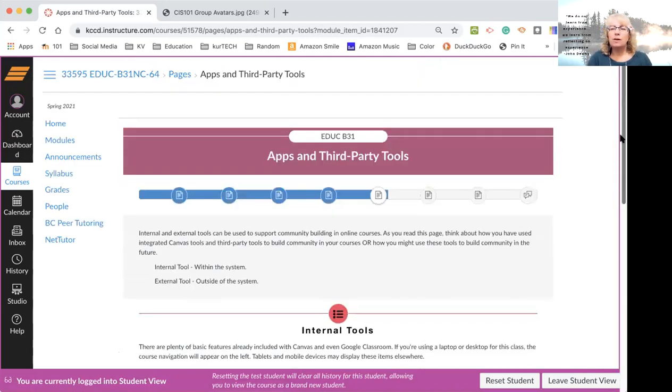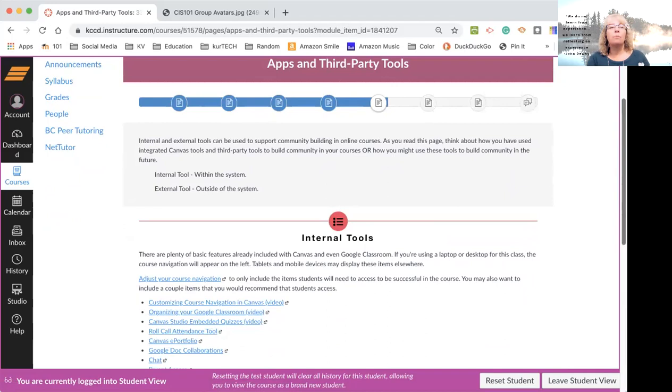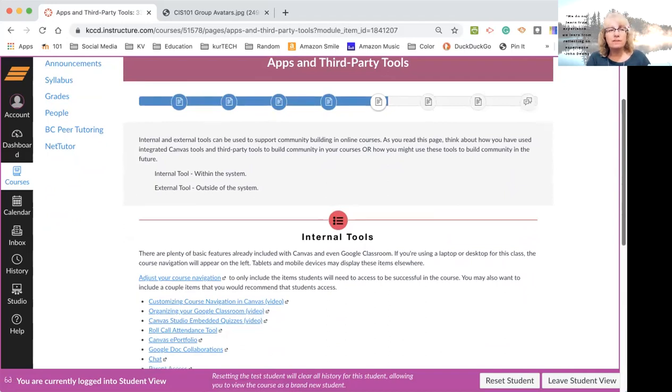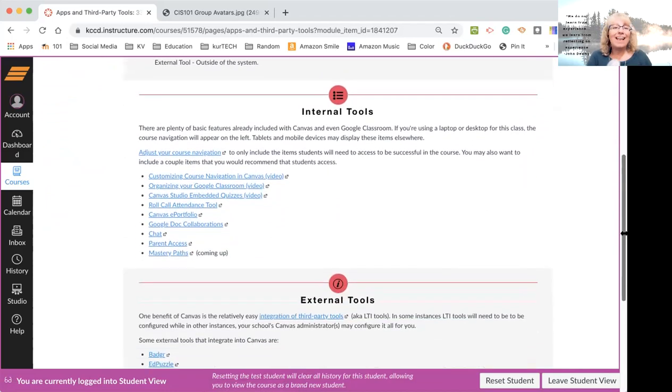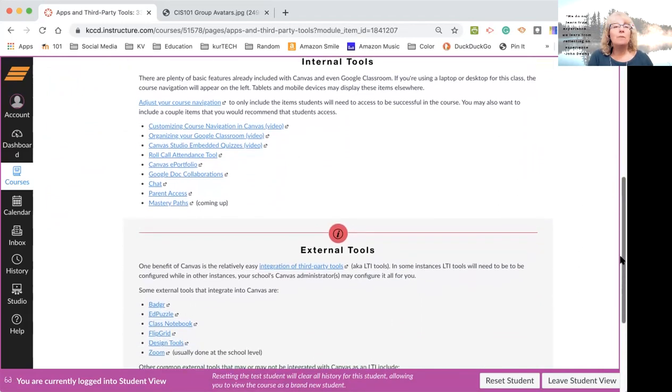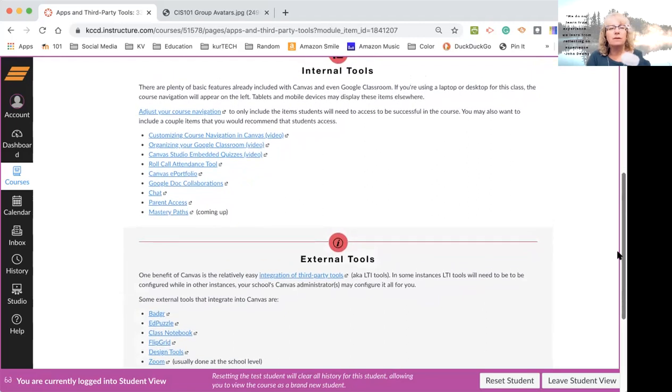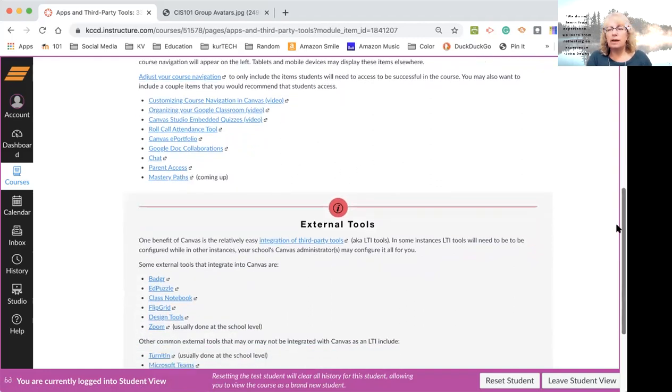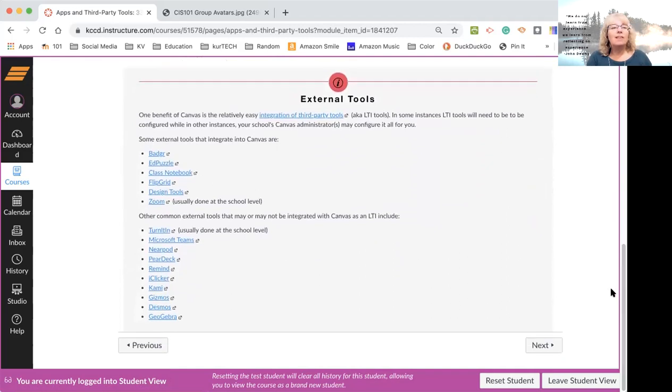The next page, we'll look at apps and third-party tools. So internal tools are within the system, external tools are outside of the system. Again, there's lots of Lego pieces here. So you just sort through the Legos and decide what size and color you need to build the thing you want to build, all right? This will give you an idea. So lots of things within Canvas. This mastery path thing, there's a little more on that coming up, but that's an interesting idea that you might want to try in your unit. Lots of external tools that we looked at in some contexts, Nearpod and Pear Deck, and just lots of different things. So just explore, find out what the Legos are.